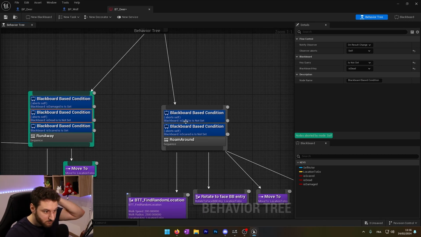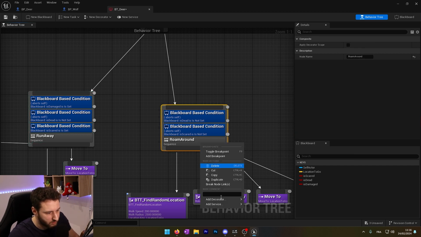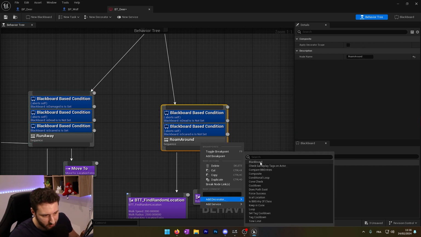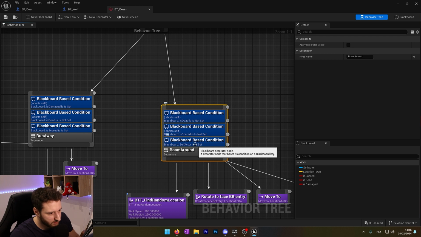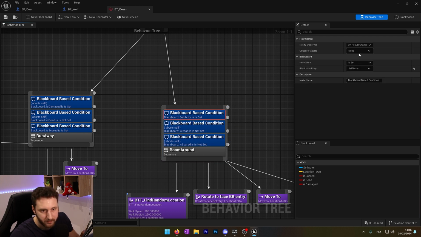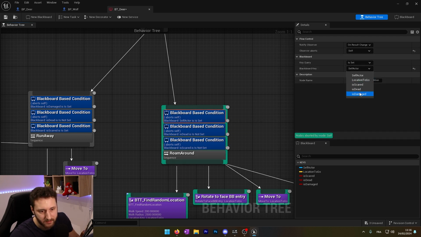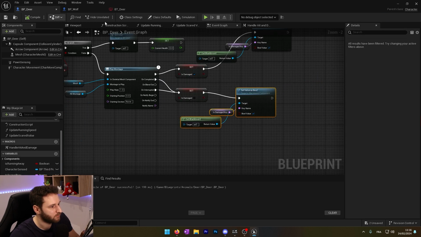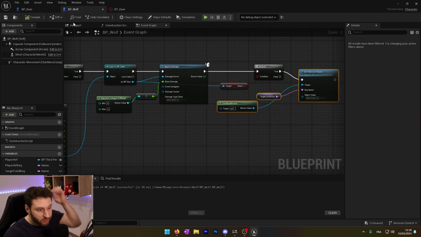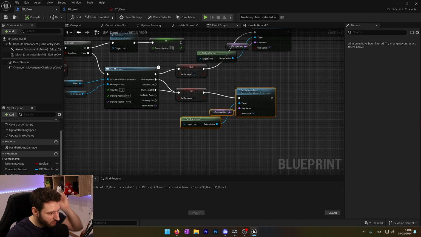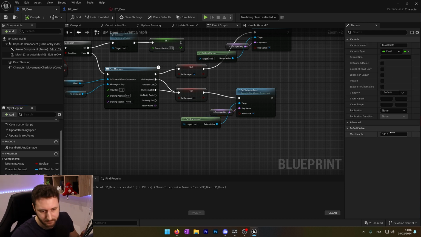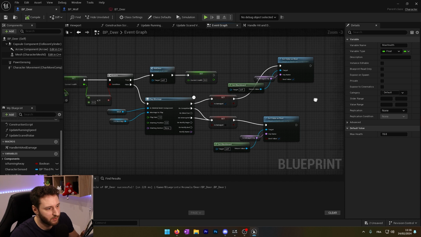Okay. I'm gonna do the same to the roam around. We'll add the decorator blackboard. I'll put it on top. Self and isDamage. Let's change the health of the deer because 100 is way too much, as I'm making between 4 and 6 damage. I will give him 16 health. Compile and save.